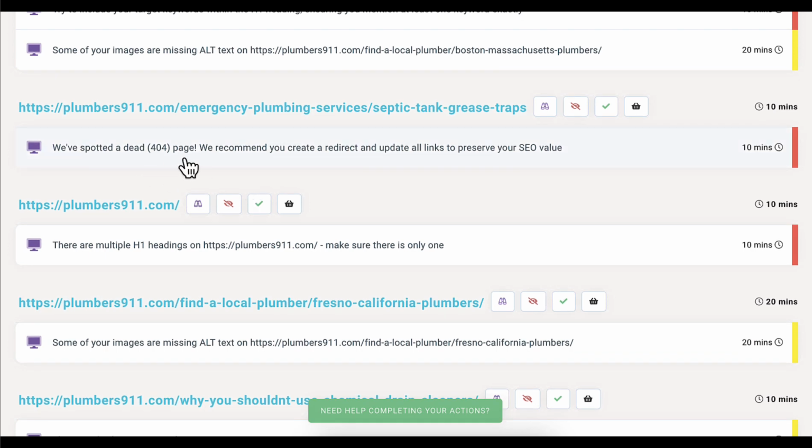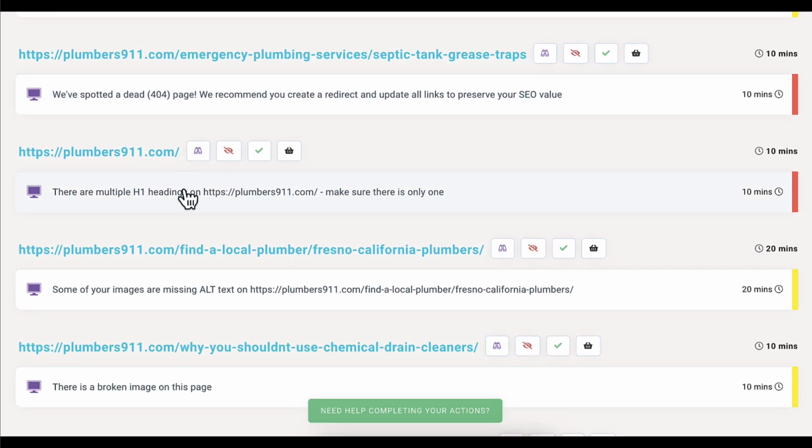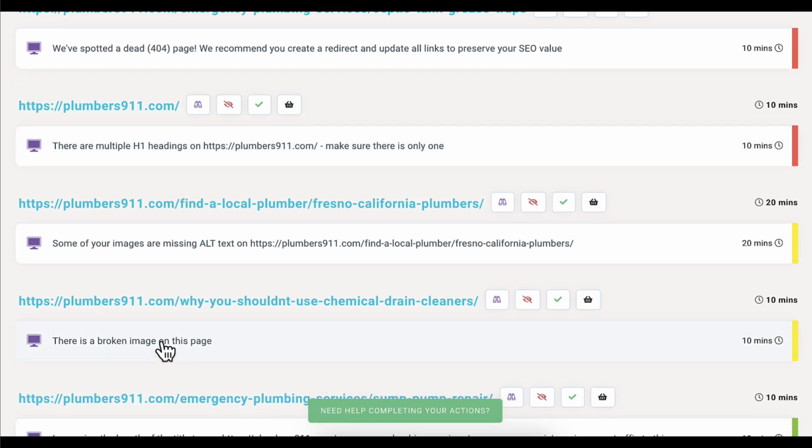Now, if we move down, we've got more technical actions. So we've spotted a 404 page, or there's multiple H1 headings, or there's broken images. So the actions will be across everything. What you do is you systematically work through your actions every single month. And this is really important for SEO because this is what Google wants to see, right?